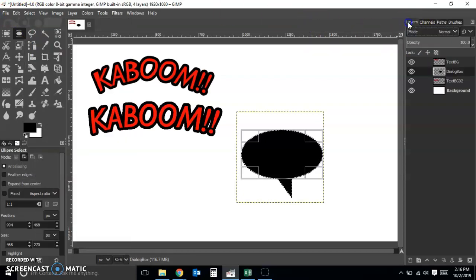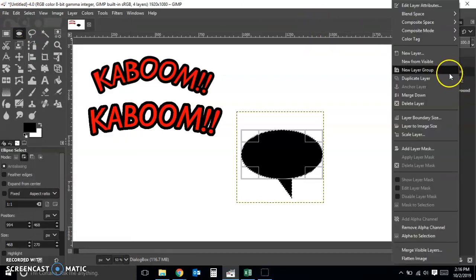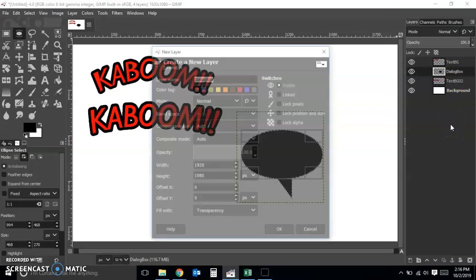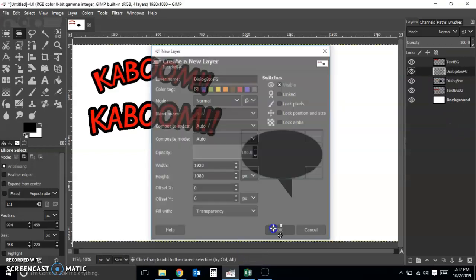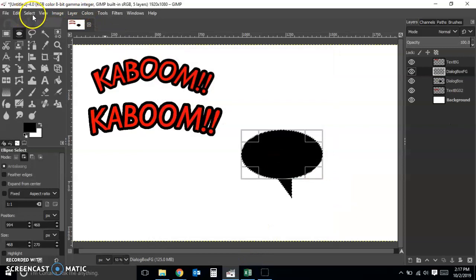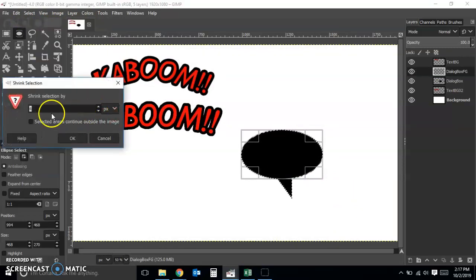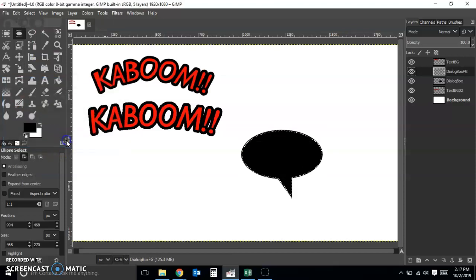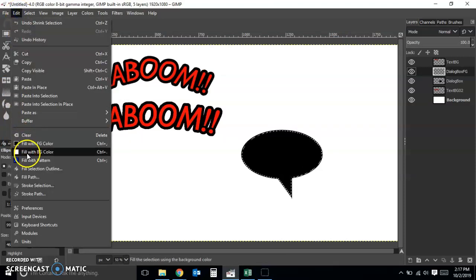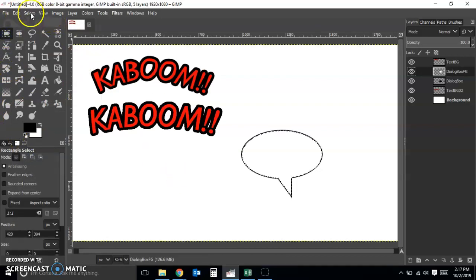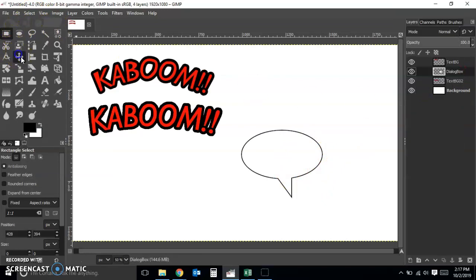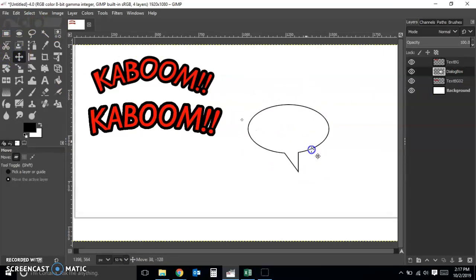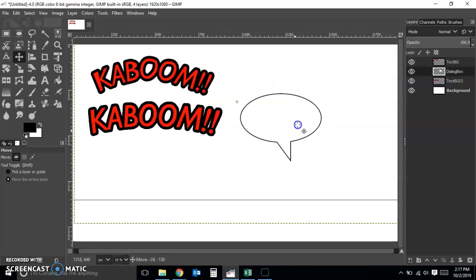Before I select none, I'll just create another layer, and dialog box foreground. Okay, and then I'm just going to go ahead and select and shrink it by maybe 4 pixels. And then edit, fill with background color, and then I just select none. Now I have a dialog box. Technically speaking, I can join the two together, merge down. Now I have a dialog box, which I can manipulate freely like this.